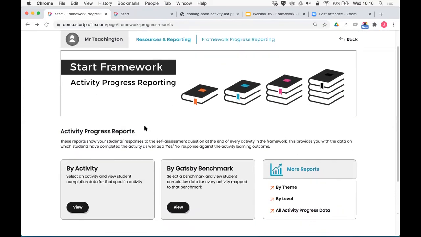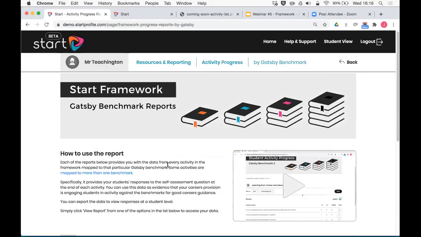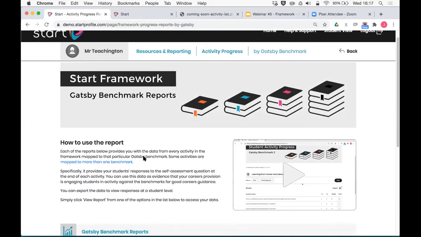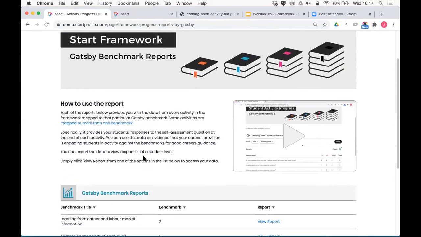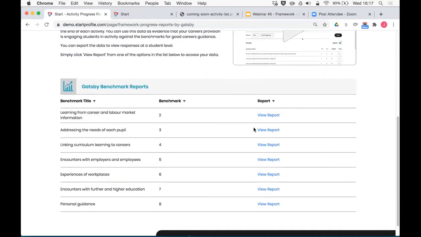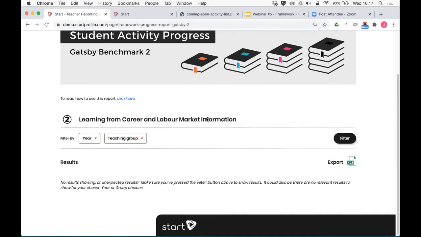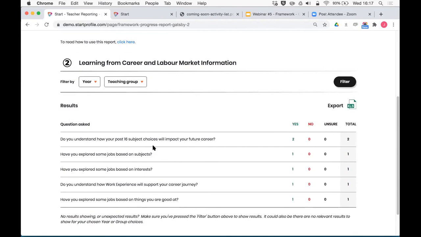If I just quickly now view them by benchmark, it's very, very similar. You don't get the insight data, like which students are interested in which particular jobs or whatever with this. You just get the results of the yes/no answers to those self-assessment questions. So again, helpful video, and you're able to click into a report. So if I click into benchmark 2 report, again, if I hit filter to reveal the results, I get 5 rows, and that means there are 5 activities that are helping to meet this particular benchmark.